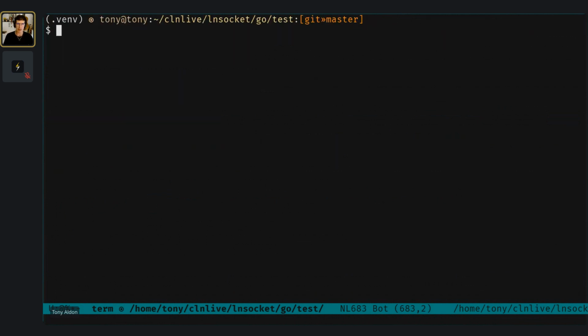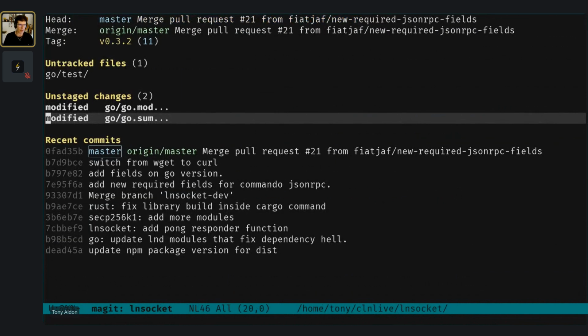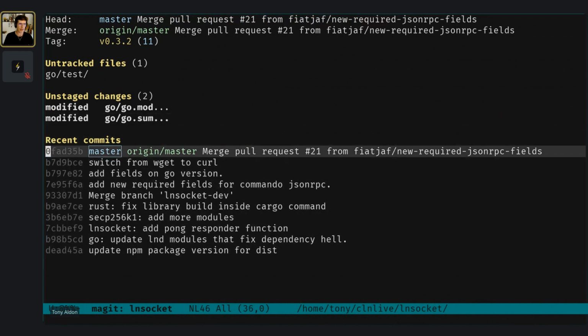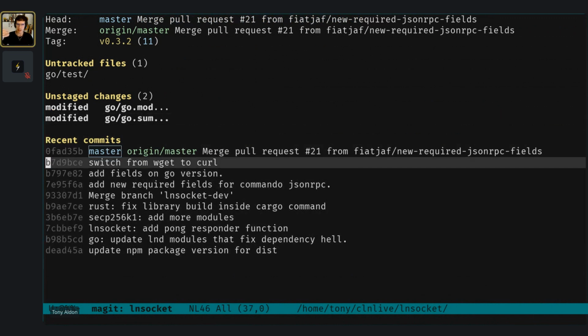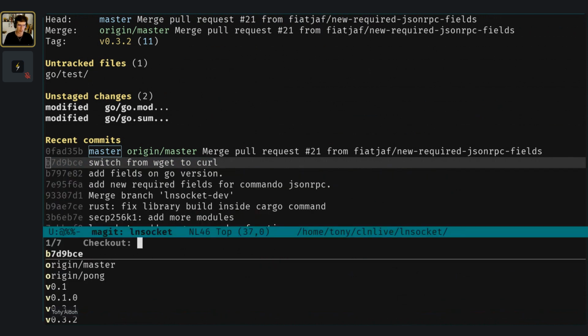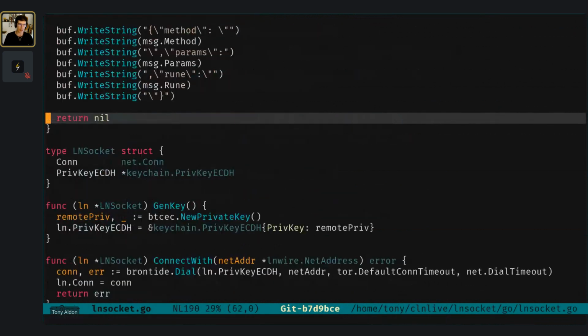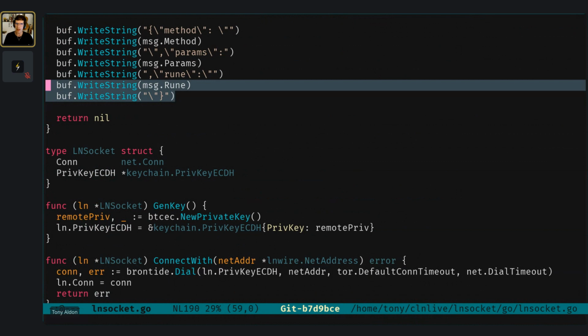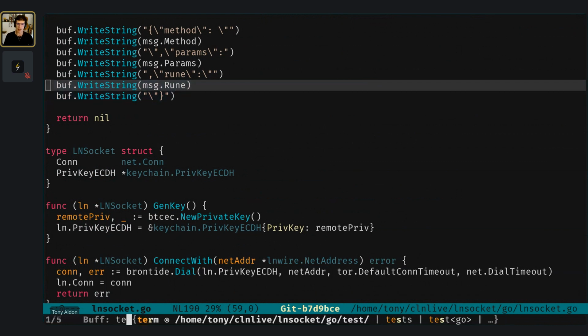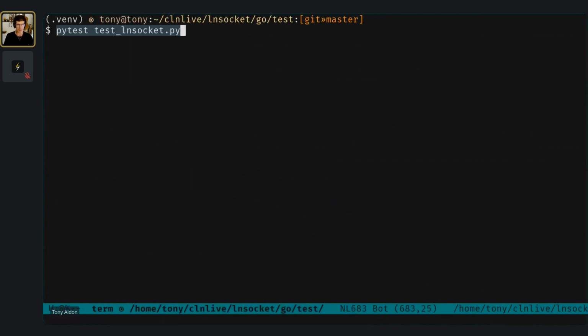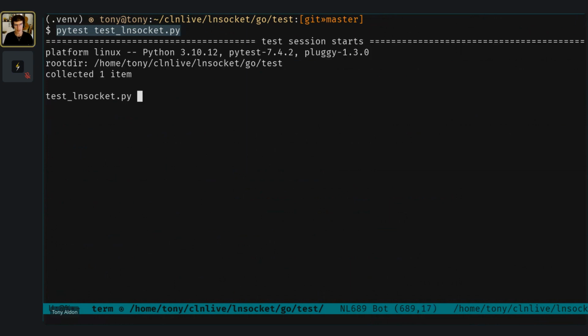Now, one thing that we can do, which is super cool, is that let's revert back to the previous commit. So here we are going to check out to that commit. So now we are in that commit. If we go to lnsocket go, we can see that we no longer have that line with the ID. And if we run the test, we should fail.